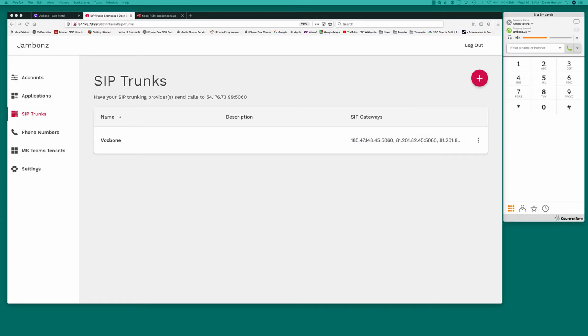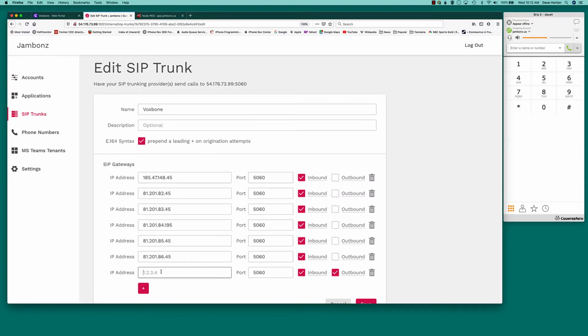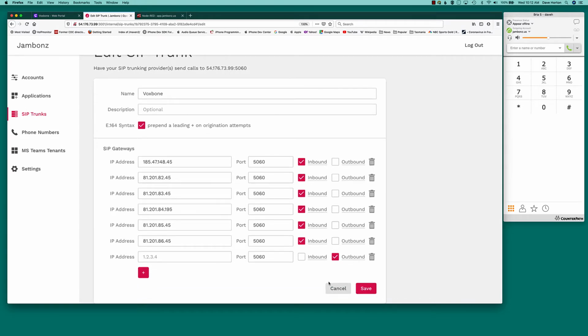Now, if we were sending calls to a carrier that was going to whitelist our IP, such that it would accept any invites that we send from that IP address, it would be a simple matter of going into that SIP trunk in our provisioning GUI here and adding the DNS name or the IP address of the signaling gateway of the carrier that we would be sending calls to, and leaving outbound checked to indicate that it's an outbound gateway. And then our calls would by default go through that outbound gateway.